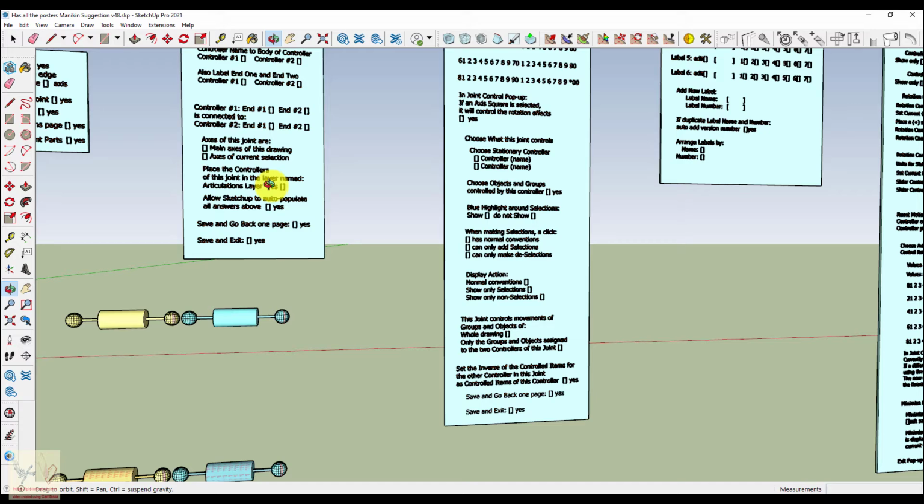I think there should be an articulations layer where you can put all these controllers, so that if you would like to look at your model and see what's going on, or render it, or whatever you're doing, and you just don't want all these controllers showing, you just turn that layer off. And when you turn that layer off, it doesn't make the controllers stop doing their function. All it does is make them not visible.